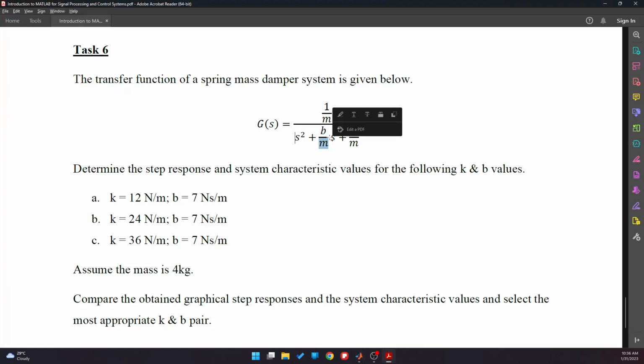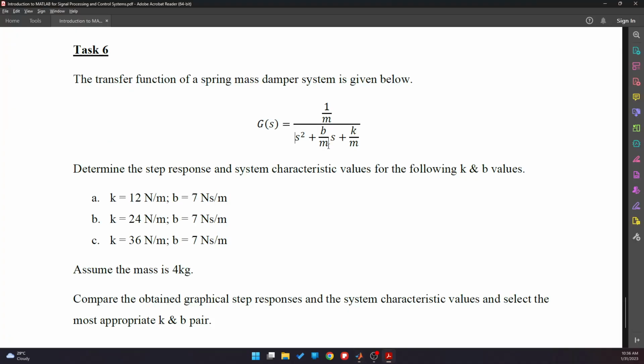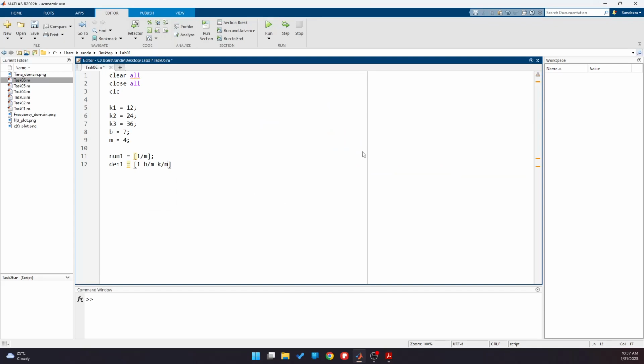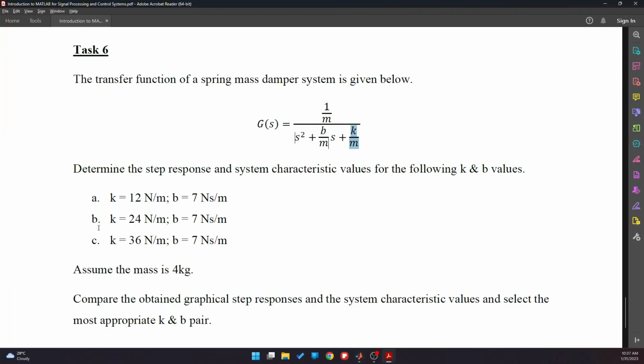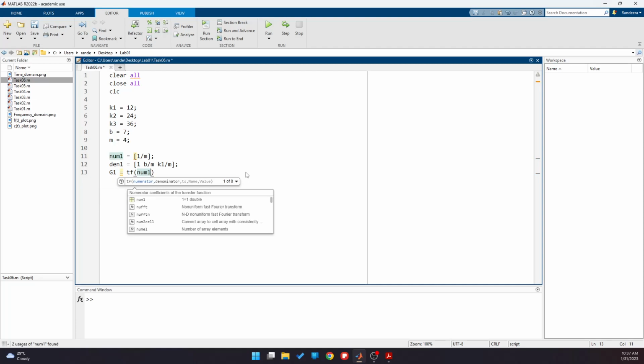Coefficient in front of s is b over m. So I will say b over m. Space. The coefficient at the very end is k over m. So I will say k over m. Here I will have k1, because this is only the first system, so I will say k1 over m, because b and m remain the same. Then I will compute the transfer function. I will say g1 equals transfer function of num1 comma den1.